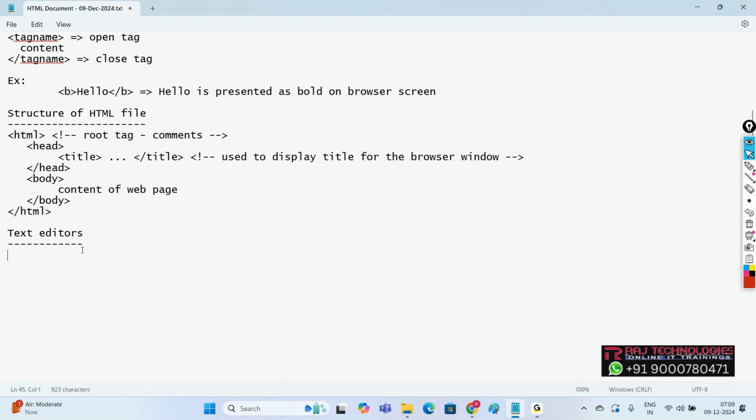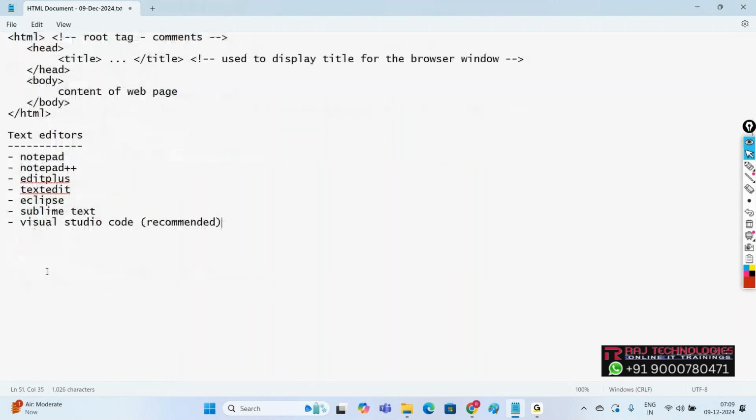Like we have text editors like Notepad, Notepad++, Edit+, Text Edit, Eclipse, Sublime Text, Visual Studio Code, like this. So this is most recommended. Many web developers make use of Visual Studio Code. So in our course, we'll be making use of this Visual Studio Code.